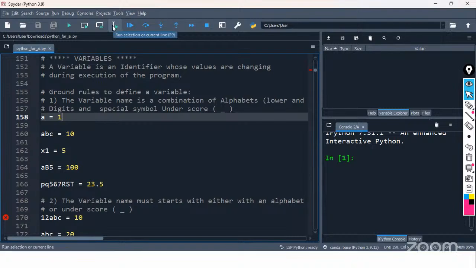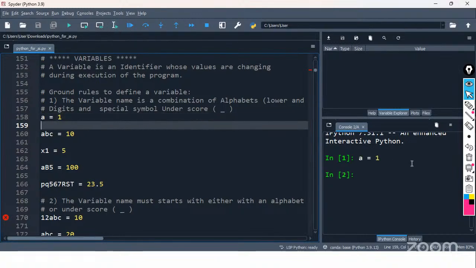click on this icon. This says run selection or current line. What is your current line? Line number 158. So let me hit this button. See, it has executed and immediately in the variable explorer, I see the name of the variable, the type of the variable, the type of the value that is getting stored inside this variable, then the size of the value inside the variable and followed by the value. What is the value? It is 1.